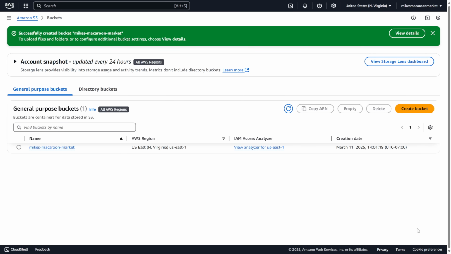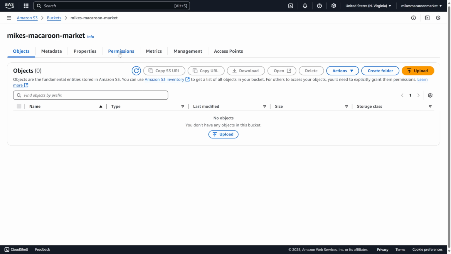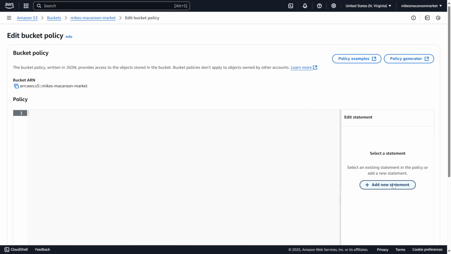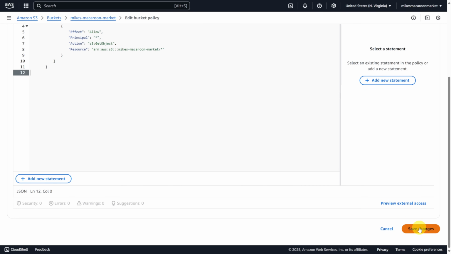We have one change to make, so click on the bucket. Go to Permissions and find the Bucket Policy section and click Edit. I'll paste in a bucket policy here. If you're following along, you can copy and paste this from the description below. Just make sure to change the name of the resource if your bucket has a different name than mine. This policy makes our bucket public. It allows everyone to read all files from our bucket. Our customers can download and view images on our website. Finally, scroll down and click Save Changes.